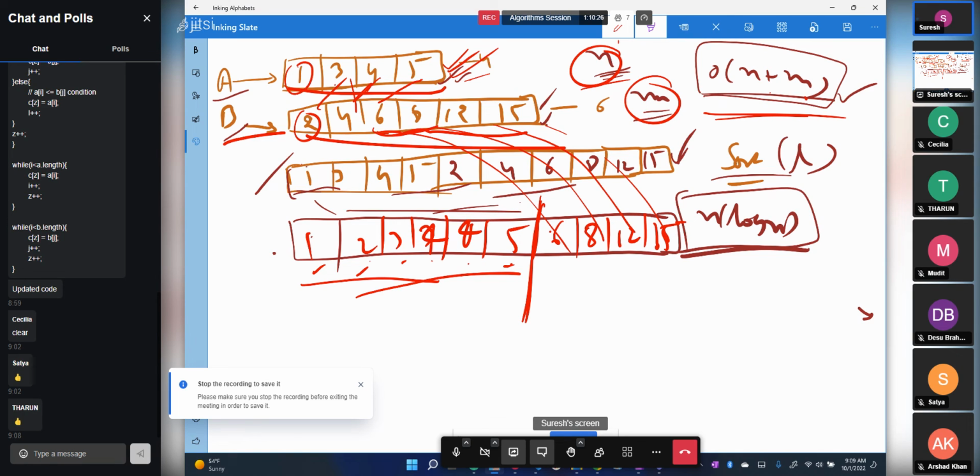What about space complexity? Yes, space complexity. Anyone can guess? Time complexity, this is TC, and space complexity. What is the space complexity of this algorithm? How much extra space are we taking?